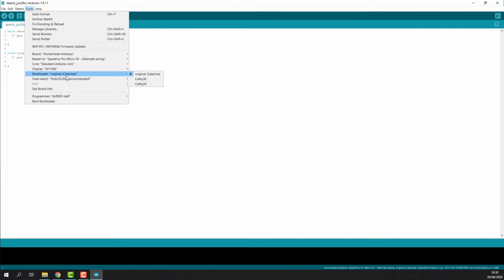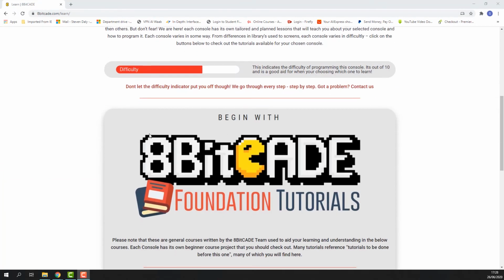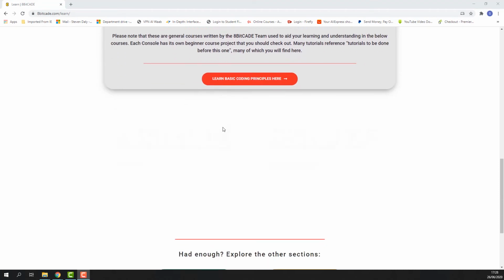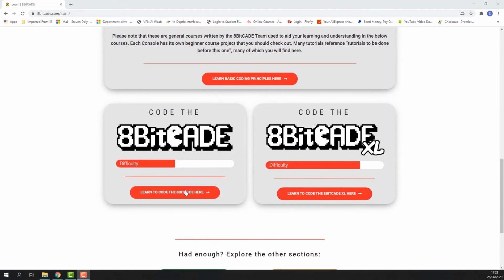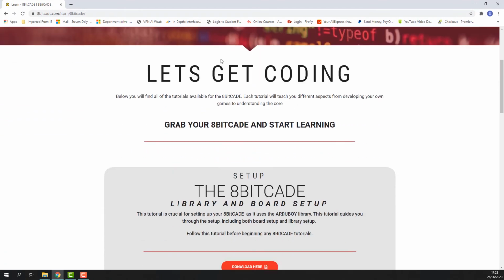So you guys need to go ahead to the Learn section, click on the console and click on the setup guide and go ahead and do that now. If you head on over to the 8BitCADE Learn section, you can see we have the foundation tutorials and then we have the individual consoles. For example, if you're coding the 8BitCADE, you would click on Learn to Code the 8BitCADE here. If you're doing the Excel, then you'd click on this option. And you can see you're presented with its own page.